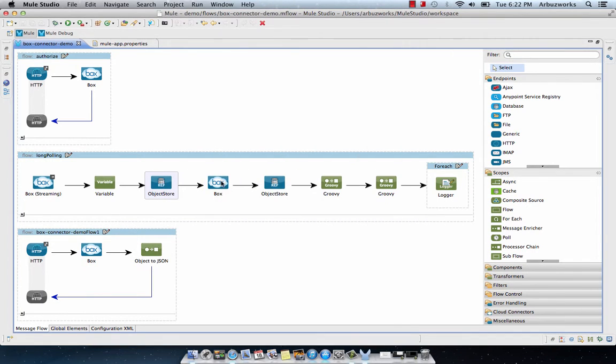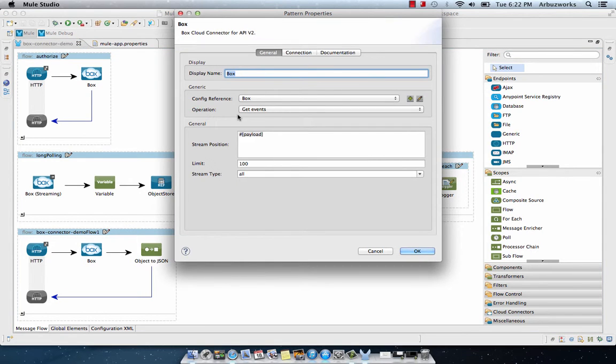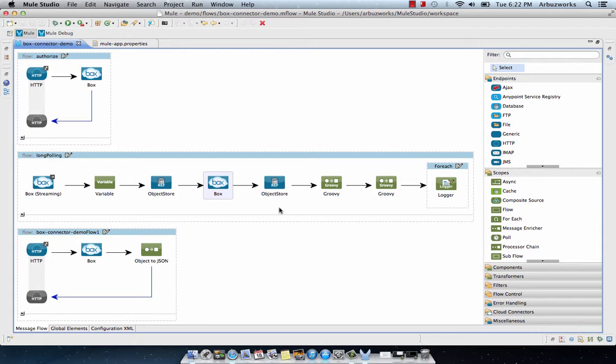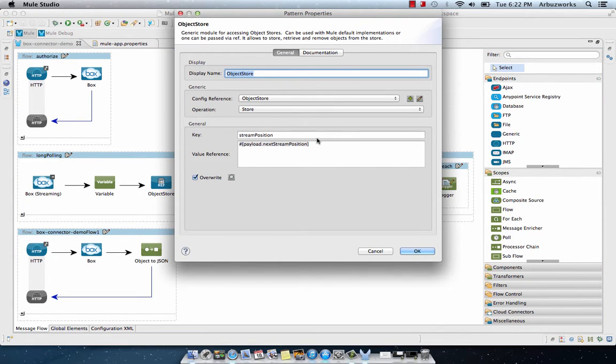The next block is Box, with the operation get events and indication of stream position. The result of the operation is held in the next stream position, which we are going to save in the next block, object store.